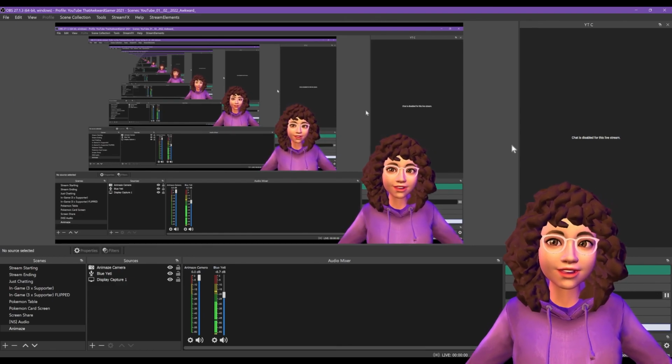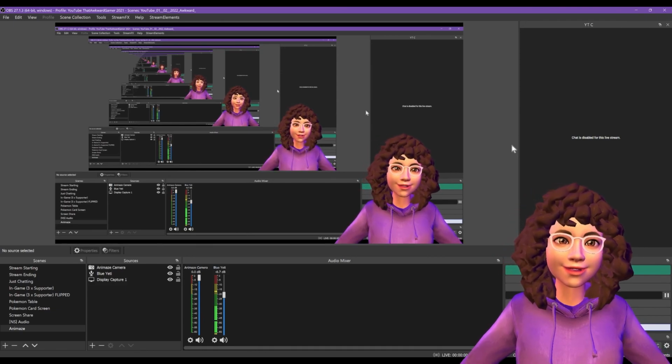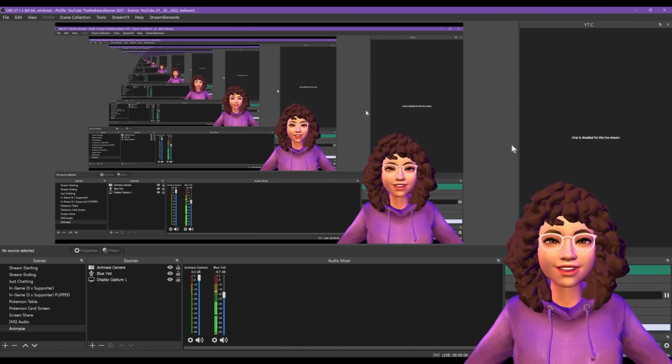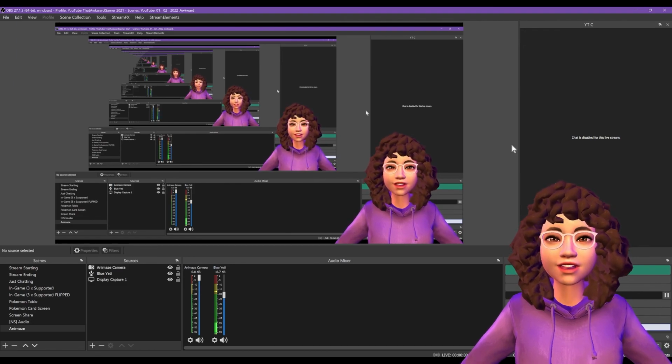The next one's going to be about how to get this model. The third one's going to be about how I made that. And I did that using The Sims with my sister. So that's how we did it.